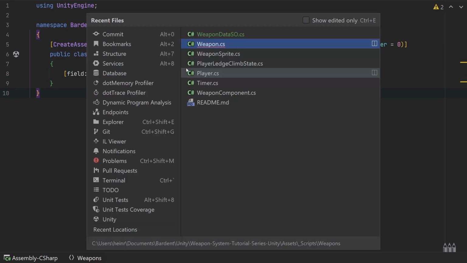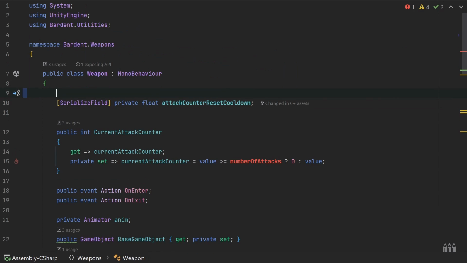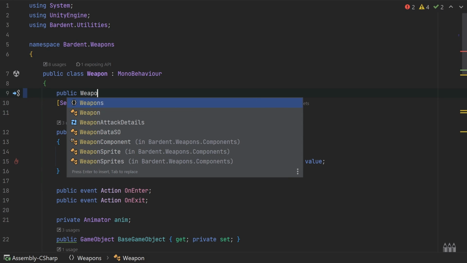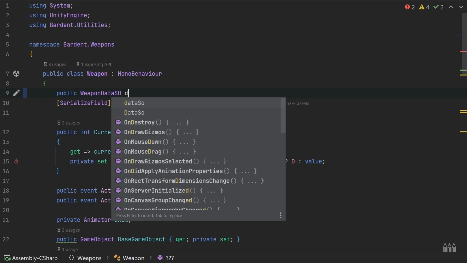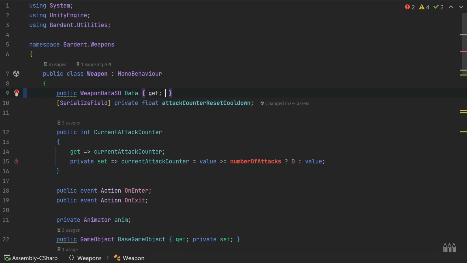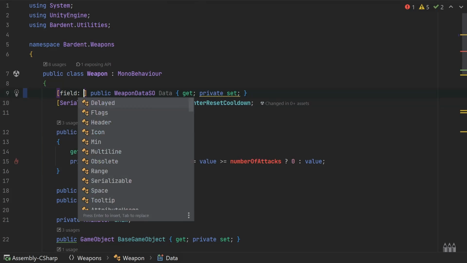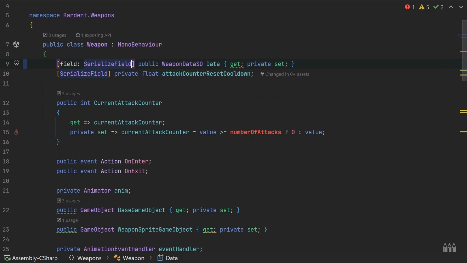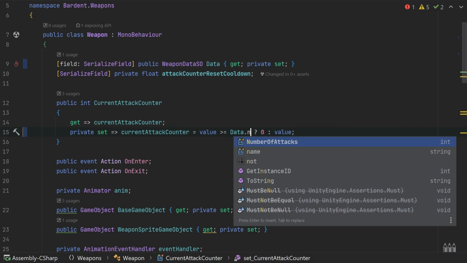So that means we can come back to our weapon script. Let's create a variable for our weapon data. So it's going to be a public WeaponDataSO, just called data. Give it a public getter and a private setter. And we're doing that because our weapon component is going to reference the data through the weapon. And then of course, to make it visible in the inspector, we can go ahead and add field, serialize field attribute at the front like that. Now over here, where we make use of the number of attacks, we can just say data dot number of attacks.